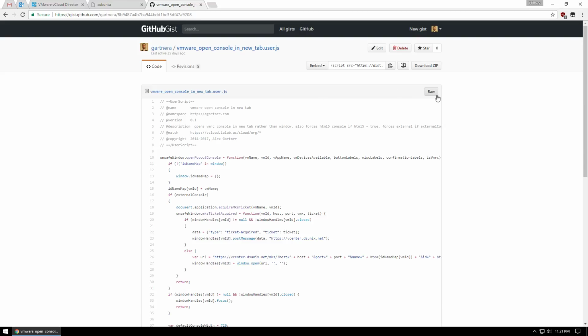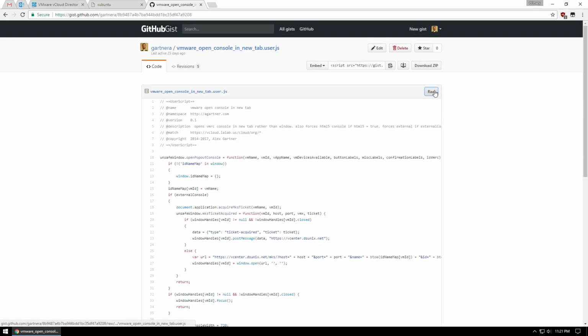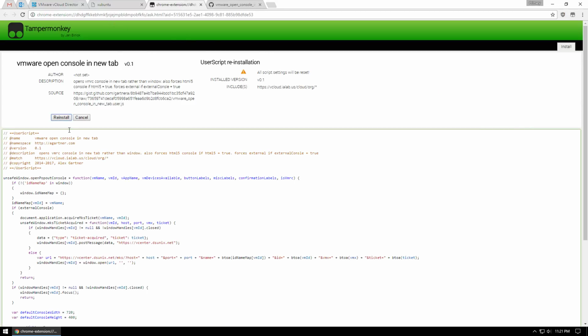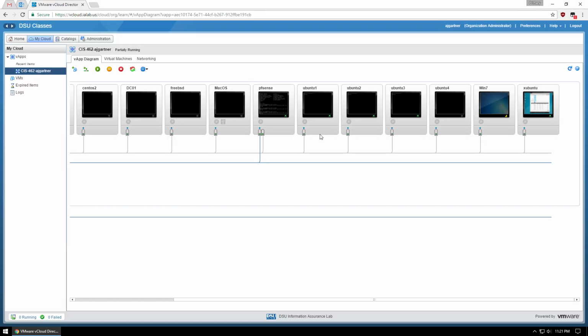And then what you would do is you'd click on this raw button. So again, you go to gist.github.com/GartnerA. You click on this first one right here, this VMware Open Console, new tab, and you hit raw. And you'll be prompted by either TamperMonkey or GreaseMonkey to install this script. Once you do that, you just hit install, you close out all these things, you reload this page from scratch.